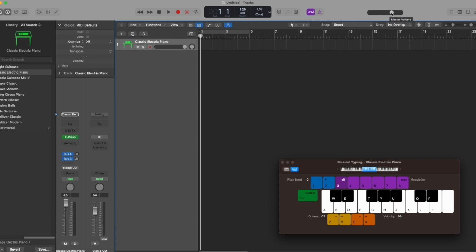Here is your master volume. If you look at the screen here, you can see that the master volume is always going to be at 0 decibels. That is the 0 point, that's where you want everything to be.